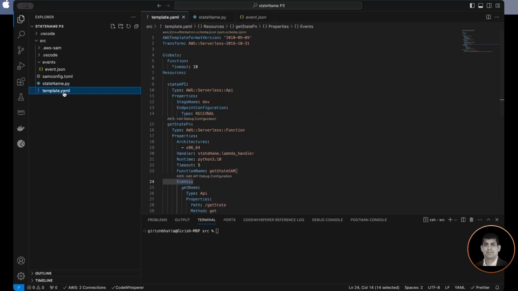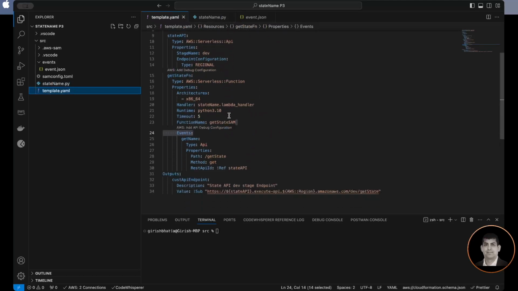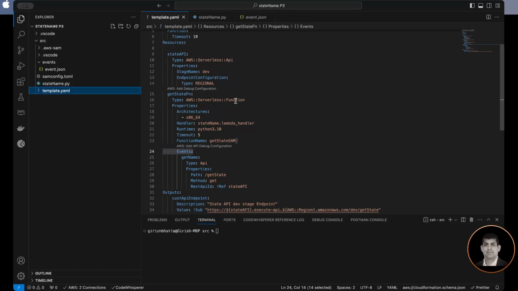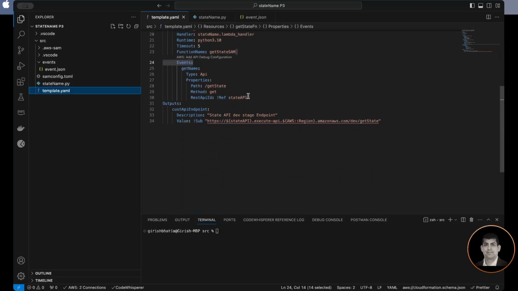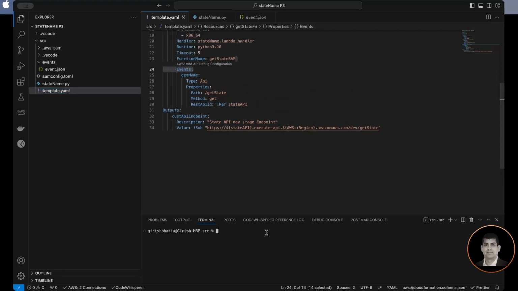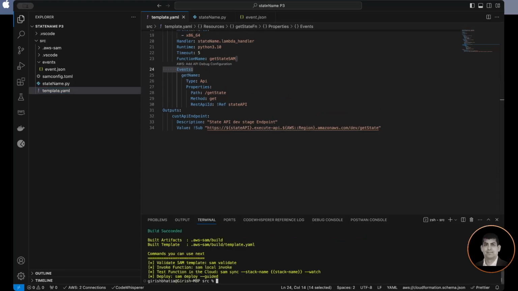Here is the template that's being used by AWS SAM, and it has my API defined, Lambda function, and event. That's the API event, and there is an output section that will give me the API endpoint. Let's build it using the SAM build command. Once this is built, if I want, I can test it locally before I deploy it in AWS cloud using SAM deploy.